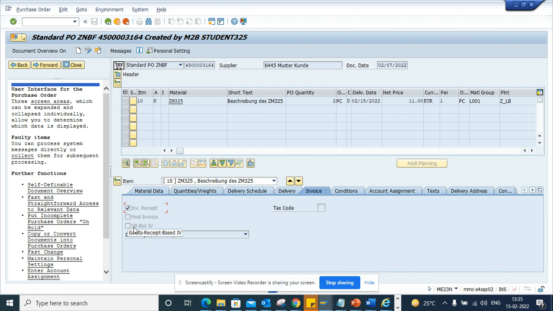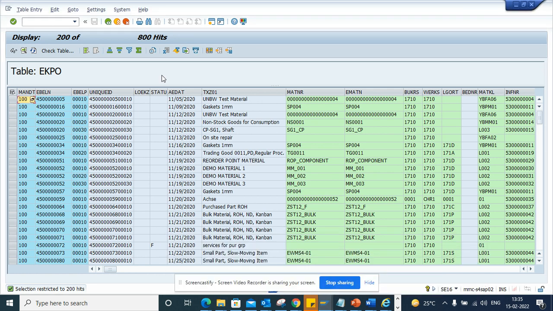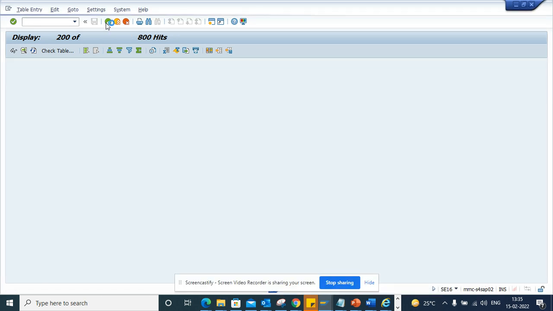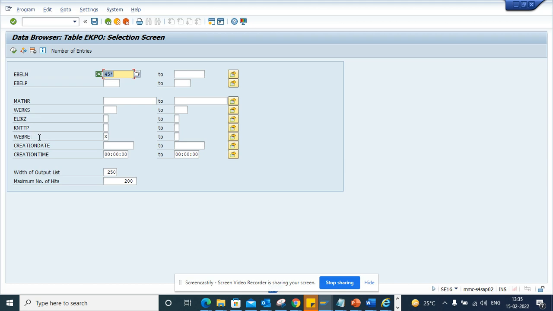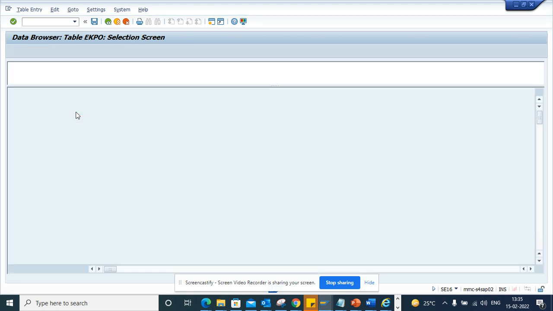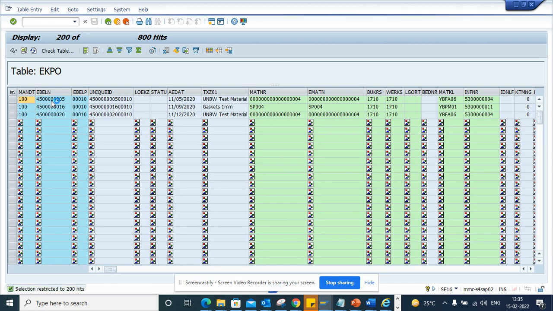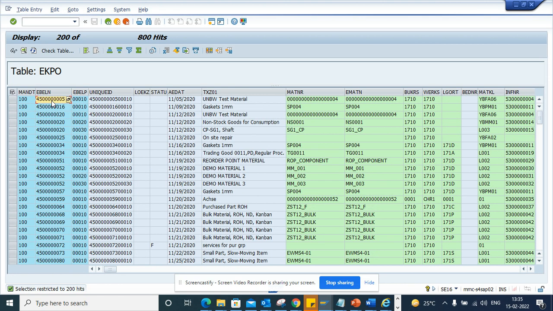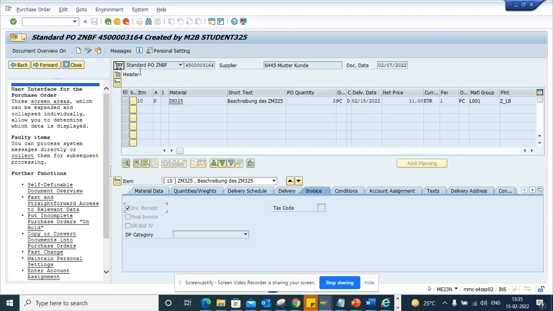Now, in order to find a 3-way match PO, you can easily find it if you go to the EKPO table, and you have to enable the field WBRE, which is the GR IV indicator, and execute with an X, and we will see the same type of PO. So let's copy one PO from here. We'll do Control Y, Control C, and we just go here.